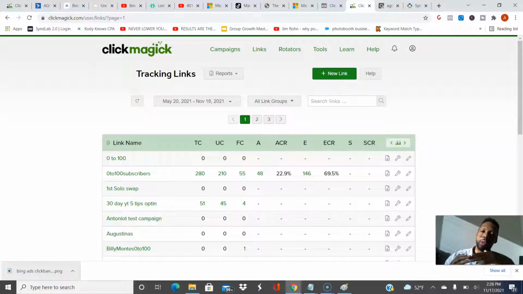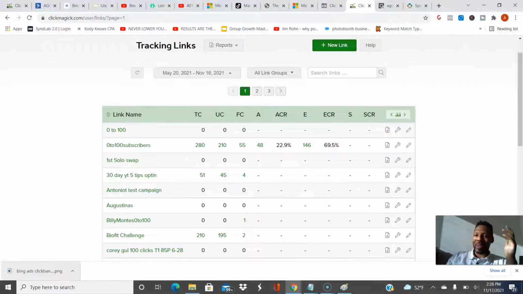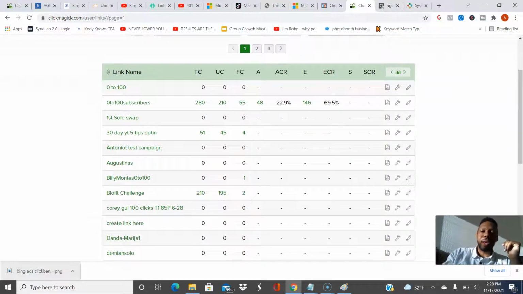So I would have to either change my ad or my page or something, but that's not what this video is for. If you look over, you see the S. There's no sales there because I haven't tracked sales. So what we are tracking, where it says BioFit Challenge on the left-hand side, under the S column, I should be logging a 1.